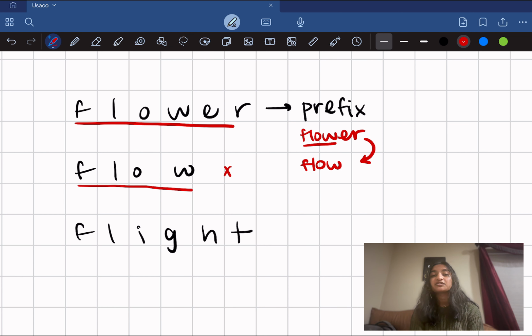Then we switch to comparing flow and flight. The only similar characters are FL, meaning that our prefix variable can be replaced with FL, which is coincidentally the answer that we have to return.